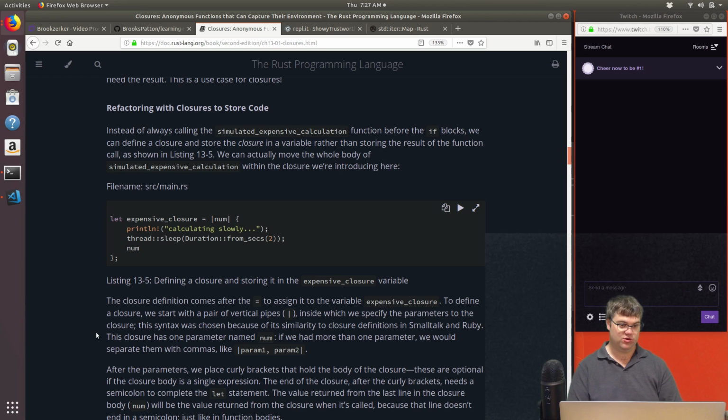Refactoring with closures to store code. Instead of always calling the simulated expensive calculation function before the if blocks, we can define a closure and store the closure in a variable rather than storing the result of the function call, as shown in listing 13.5. We can actually move the whole body of simulated expensive calculation within the closure we're introducing here.